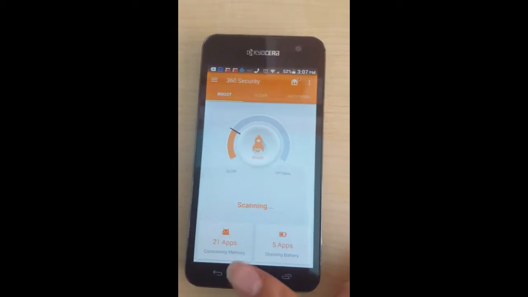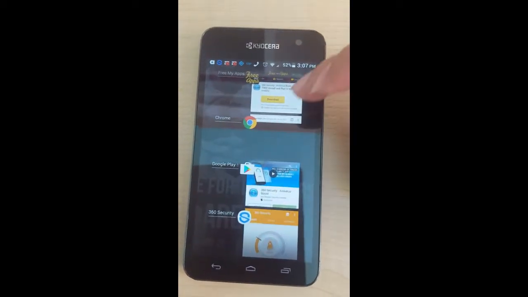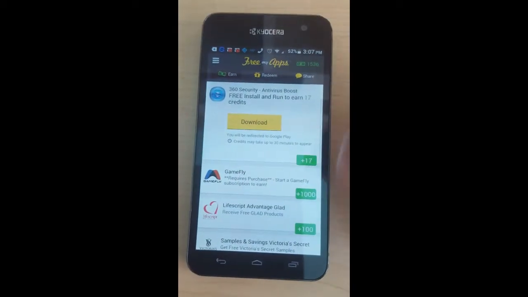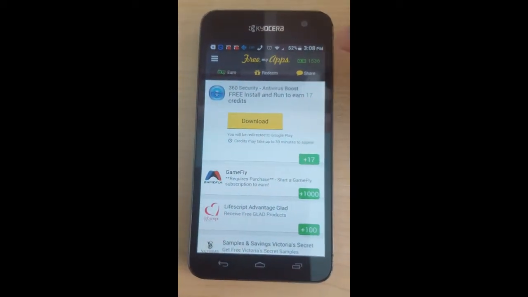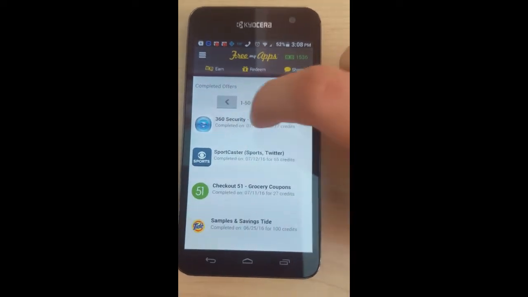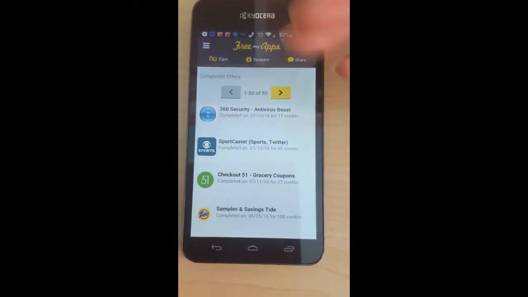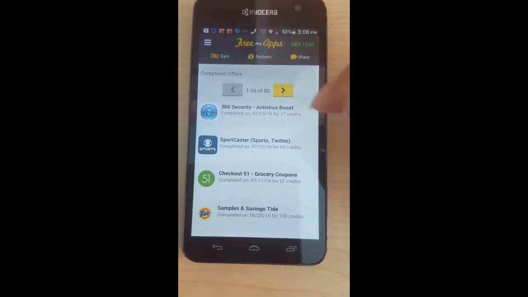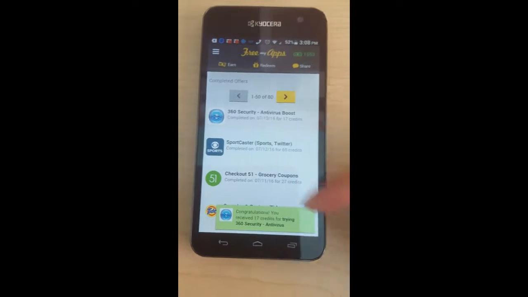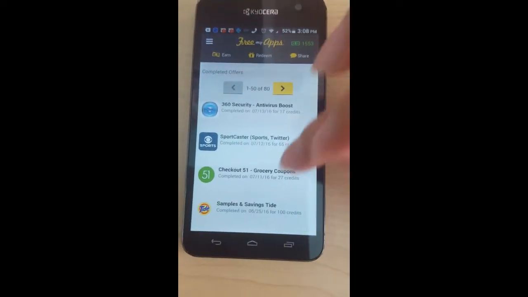Okay, so I think it's been 30 seconds, and all you do is go back to Free My Apps. There it is. Then we click here where there's money, and I have like 1,500 points right now. And there you go. That's how you know you got credited: it shows 17 credits, or however many credits there were when you clicked on it. Sometimes it even tells you, congratulations, you received 17 credits for trying. And that's literally all you do.